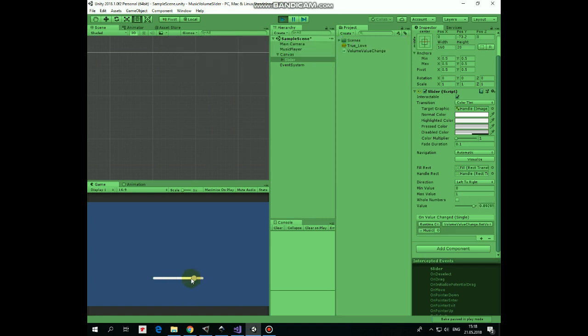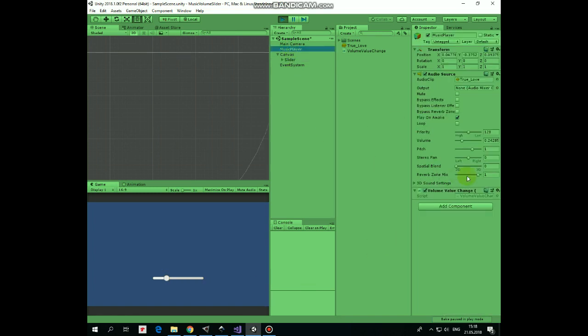This slider value is passed to the script attached to music player. And as you can see, the audio source volume option is being modified by the UI slider.